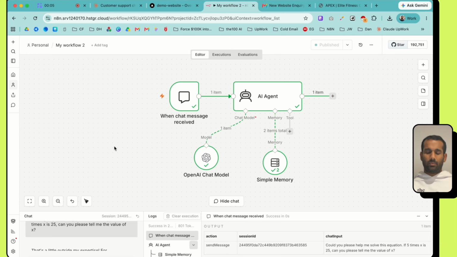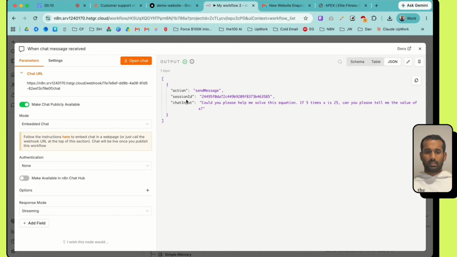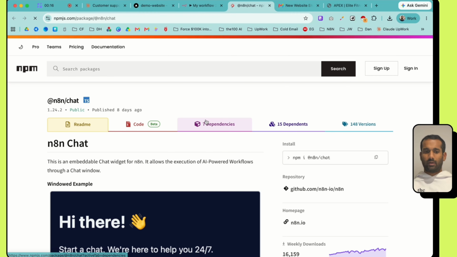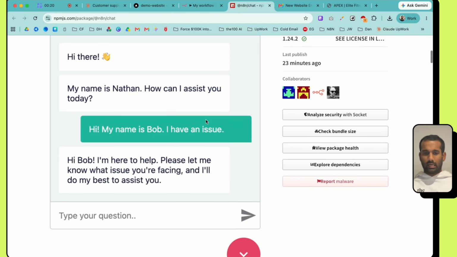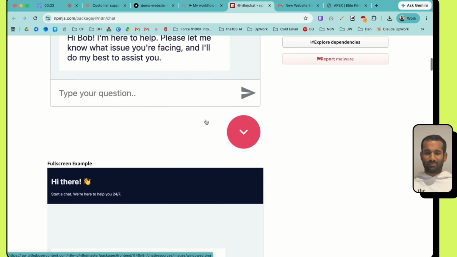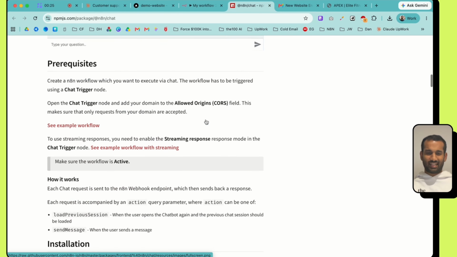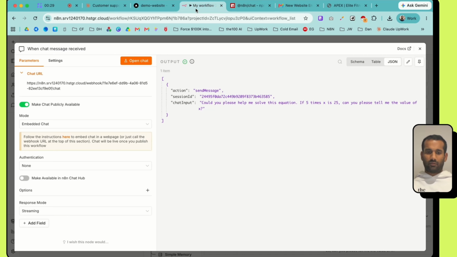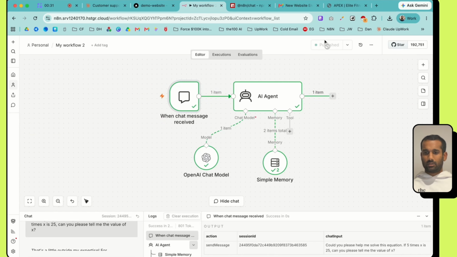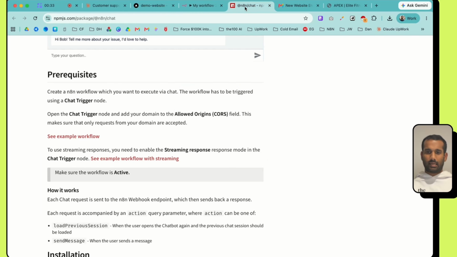Okay, so now how do we connect this chatbot to a website? We come into this chat node, and it says follow the instructions here to embed the chat. So if I click on this, it's going to bring us to this npm.js page. You don't need to get intimidated by what npm or JS is or anything like that. You just need to scroll down, make sure your workflow is active and published. So we've published it. You can see that here.